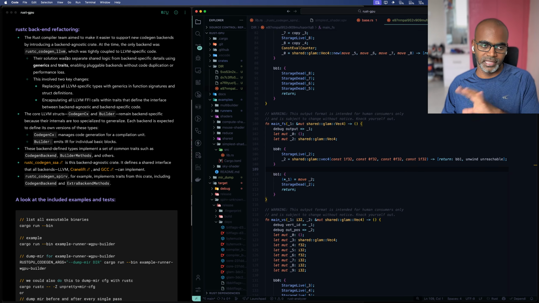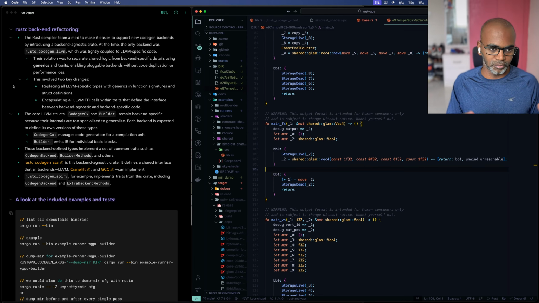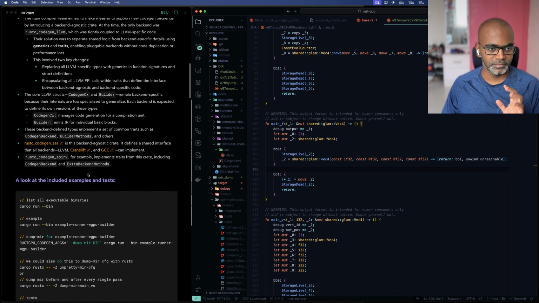So any backend that uses the SSA IR kind of forms can simply use that crate, plug into that and start working with it. And that's what I mentioned over here. So rustc_codegen_ssa is the backend crate that we will use as part of the SPIR-V backend. It's also used by LLVM, Cranelift, GCC, and all of them apparently will be implementing the same thing.